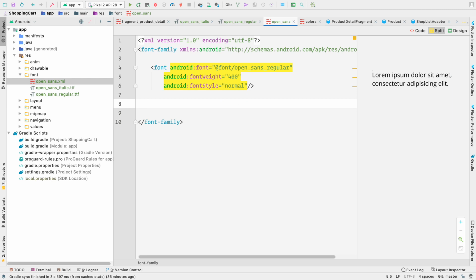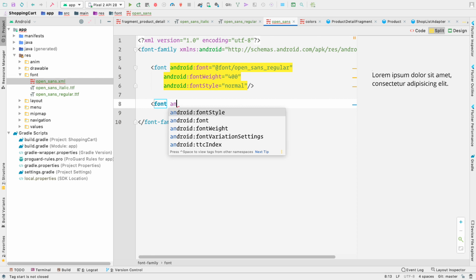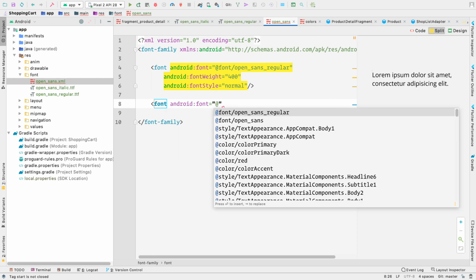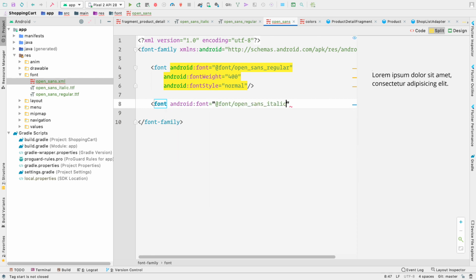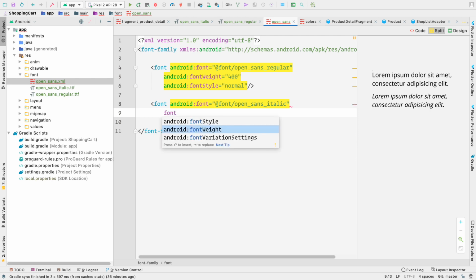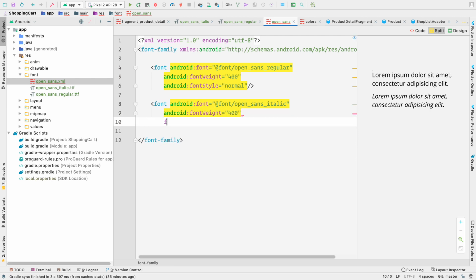And now we need to create another font inside here that is to be used as an italic font. So font, Android font, and this time we'll be using this open sans italic. And again the font weight should be 400, and then the font style would be italic this time, since we are using an italic font. So now we have this family created, that is the Open Sans family. And now how do we apply this family to our style, that is to our application?